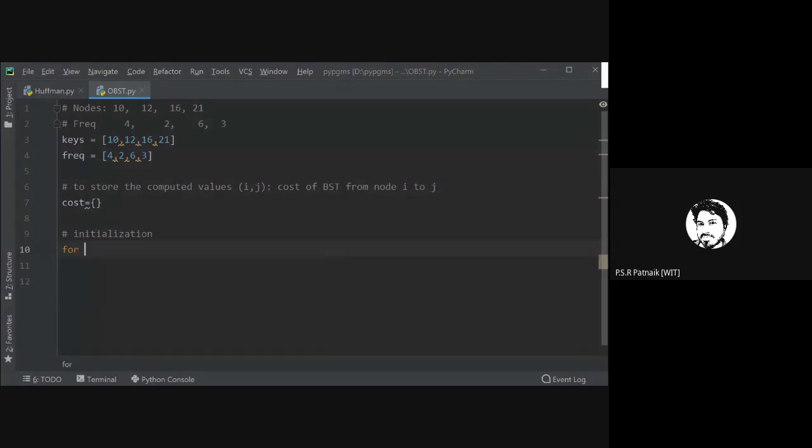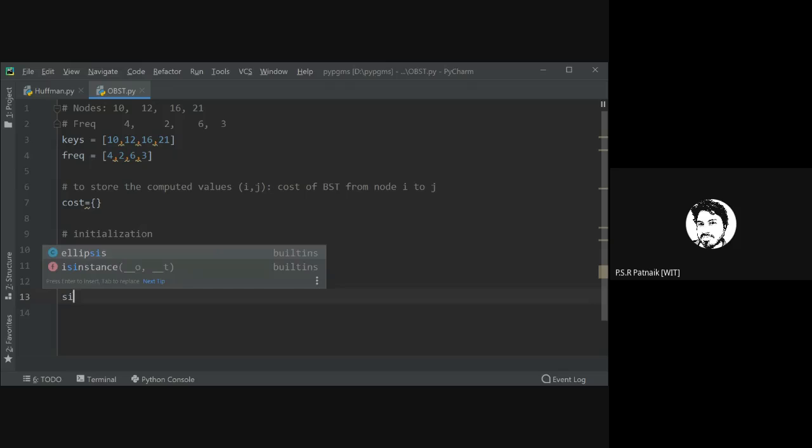So initialization means for I in range, I'll take the length of keys. What I need to do is cost of I comma I is equal to, not 0, what is it? Frequency. So where do I get the frequency? From the list, frequency of I. This will let me initialize all the costs of the nodes, the initial 0, 0 and 0, 0. Right? Okay.